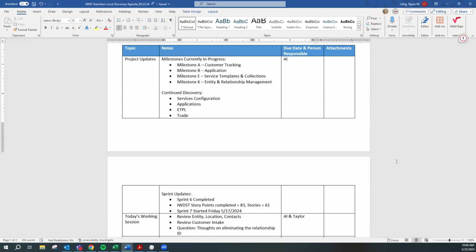So applications are in discovery. That's milestone B. Milestone E, service templates and collection. That's Taylor's area. That's a lot of configuration there, really. When we talk about service templates and collections, we're talking about configuration type items. So the first two are really everyday usage type components, functionality.